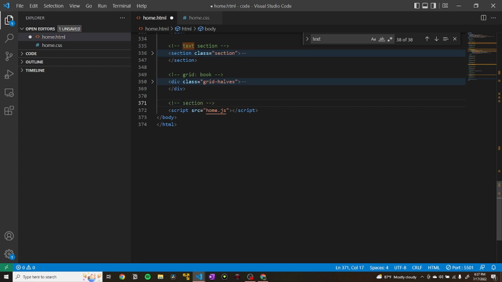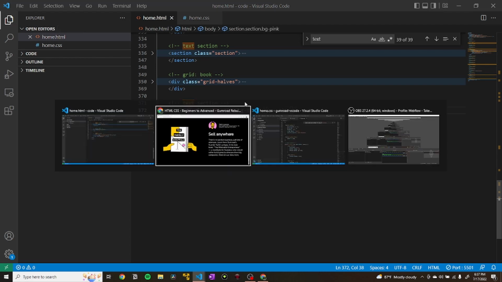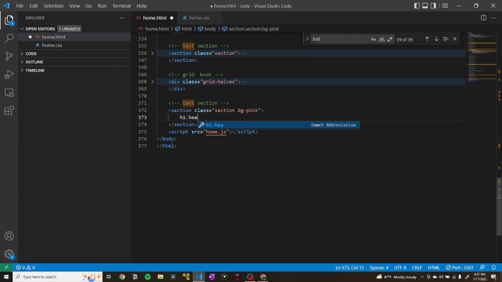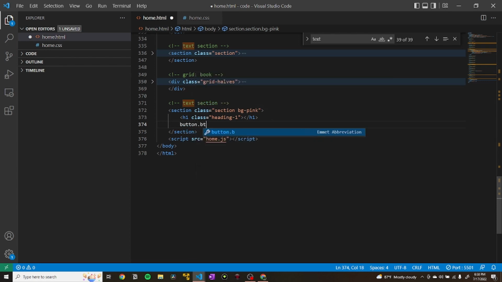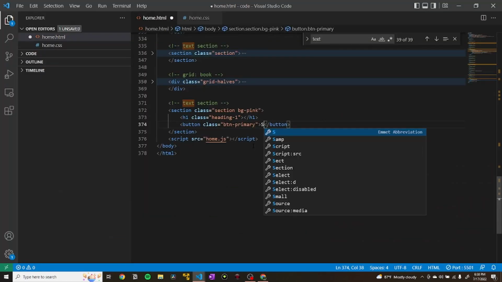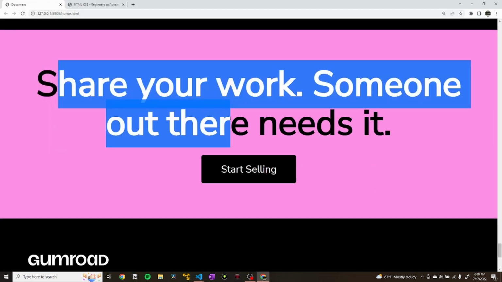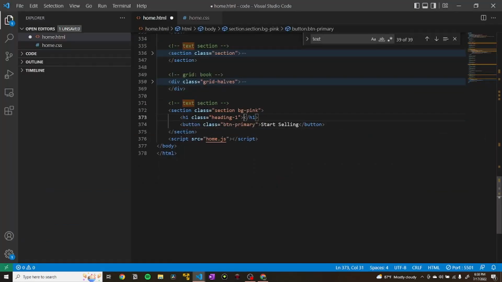So I'm going to call it text section because that's pretty much what it is. Now we're going to bring in a section, and I'm also going to give it a class of background pink because that's going to help us. And if we look down, there we go. Now inside of here, we're just going to have a very simple heading 1 and a button that I think has the class of button primary. So now if we just go back and add that same sort of text, let's just copy this, like that.